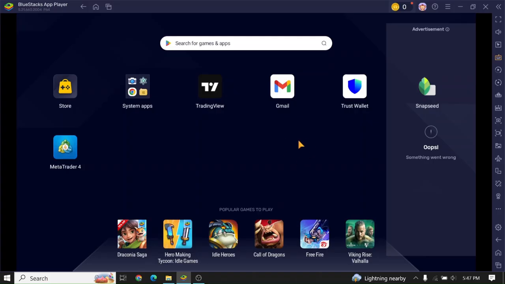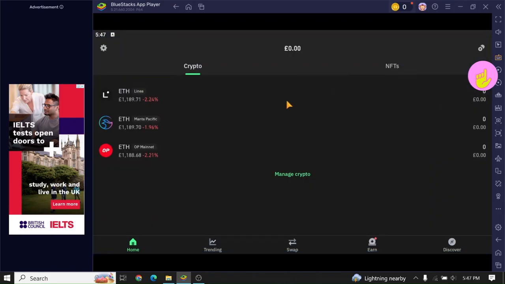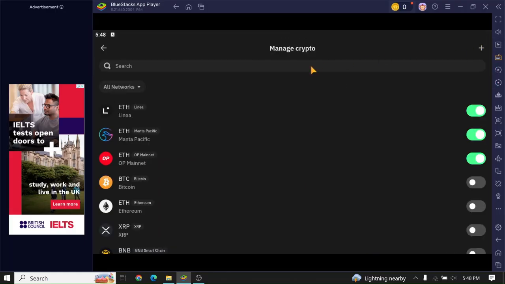First of all, open Trust Wallet app on your device. Once you open the app, now simply look at the top right corner of your screen where you can see this icon. Click on it. Now tap on search bar and search for Scroll.